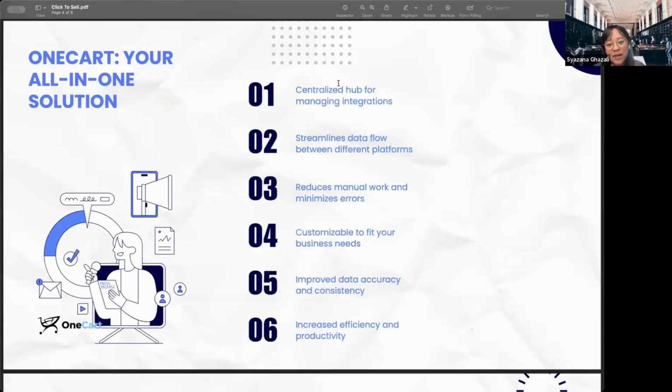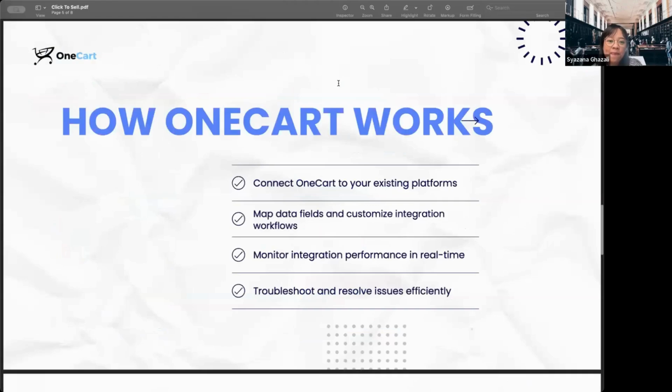Number four would be customizable to fit your business needs. For this one, it is not ready to click. It's not there to customize your business needs. You are able to inquire and to request, and we will try to meet the request that you've asked for. Improve data accuracy and consistency. Again, this is just a domino effect. If everything is okay, sales go up, your data accuracy goes up, your consistency also goes up, and your efficiency and productivity also go up.